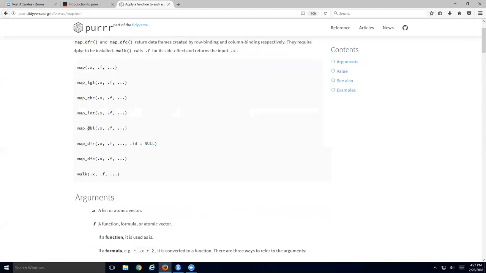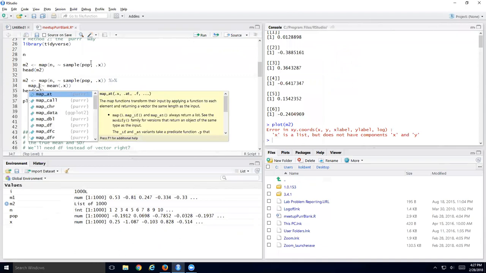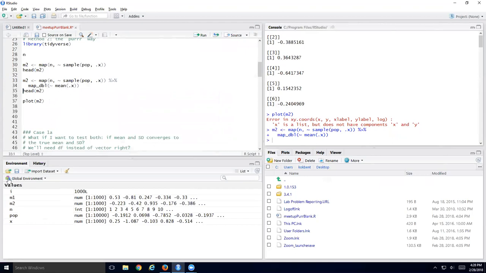So that's what we are going to use here. In this case, because our number is what we call a floating point number with a lot of numbers after the decimal point, we use double, map_dbl. If we run this again, you can see that M2 in your environment panel now is a numeric vector of 1,000 elements.